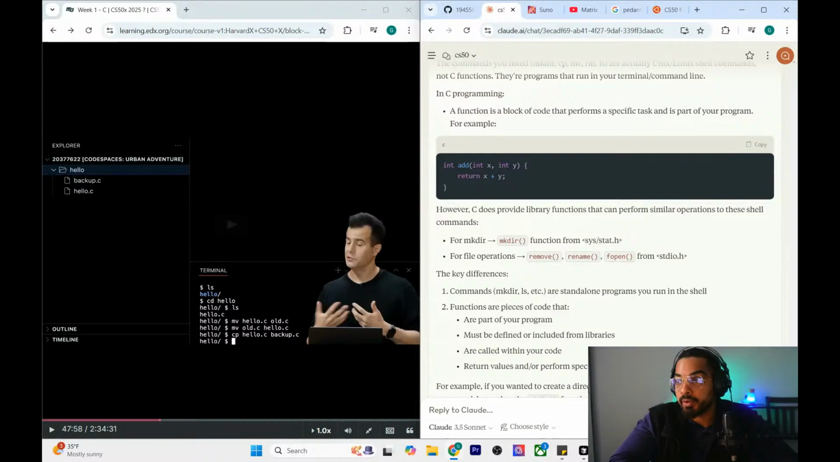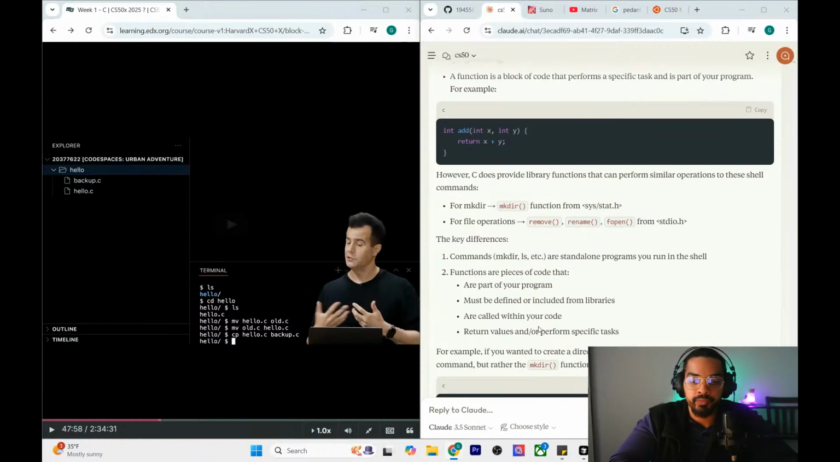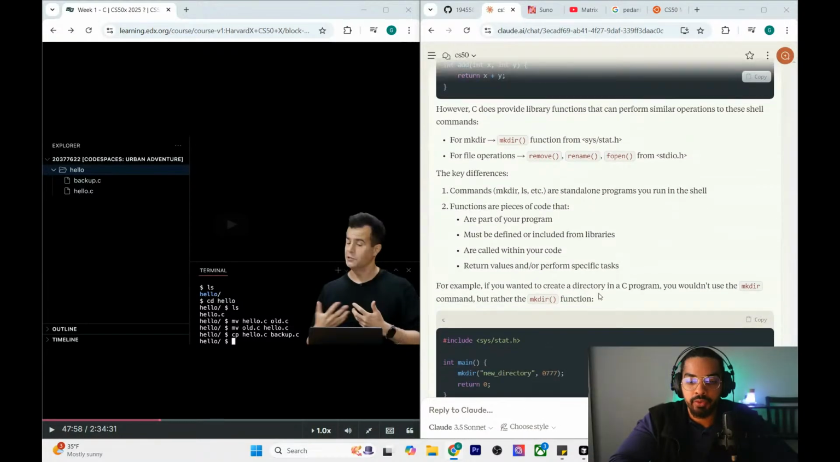Okay, and what's a library, y'all? A library is a collection of code that someone else wrote for you. As you heard, functions must be defined or included from libraries and are called within your code. For example, if you want to create a directory in a C program, you wouldn't use the mkdir command, but rather the mkdir function.